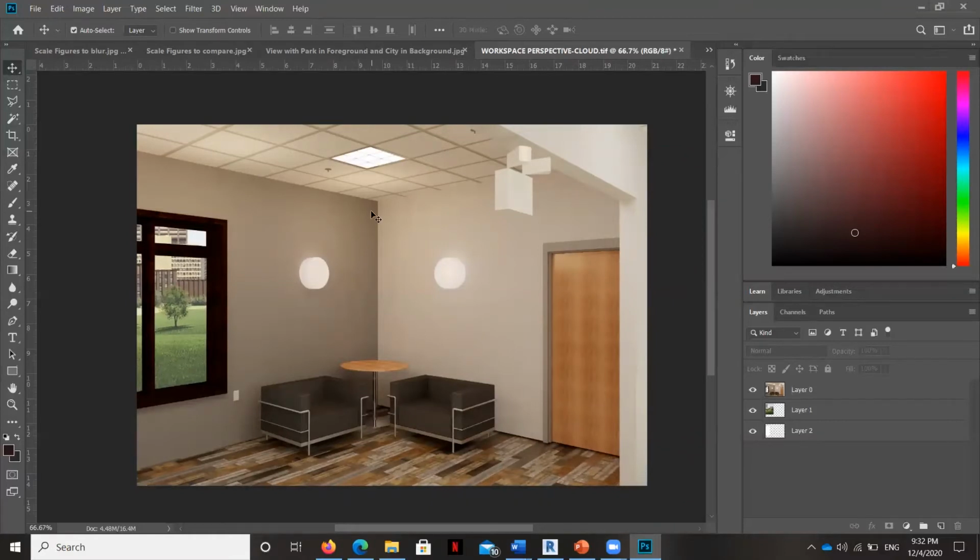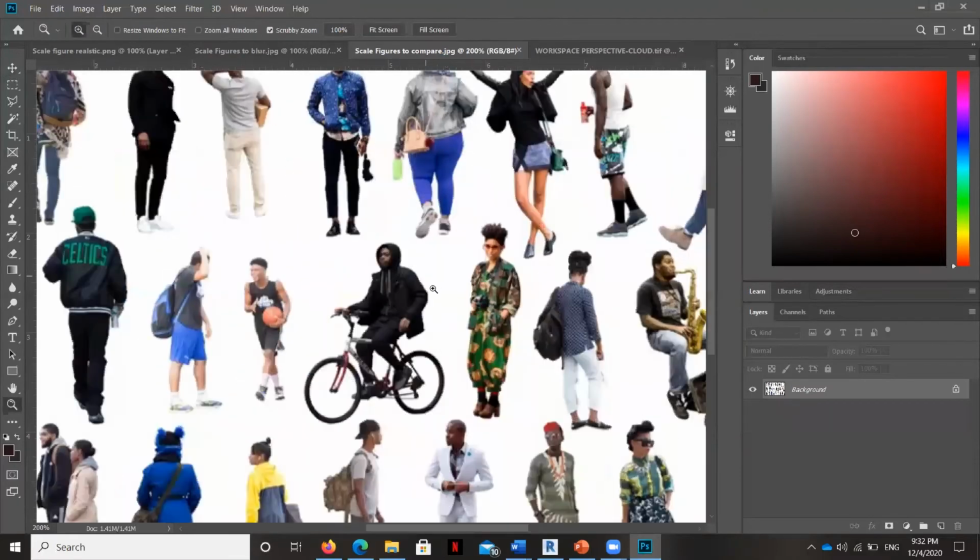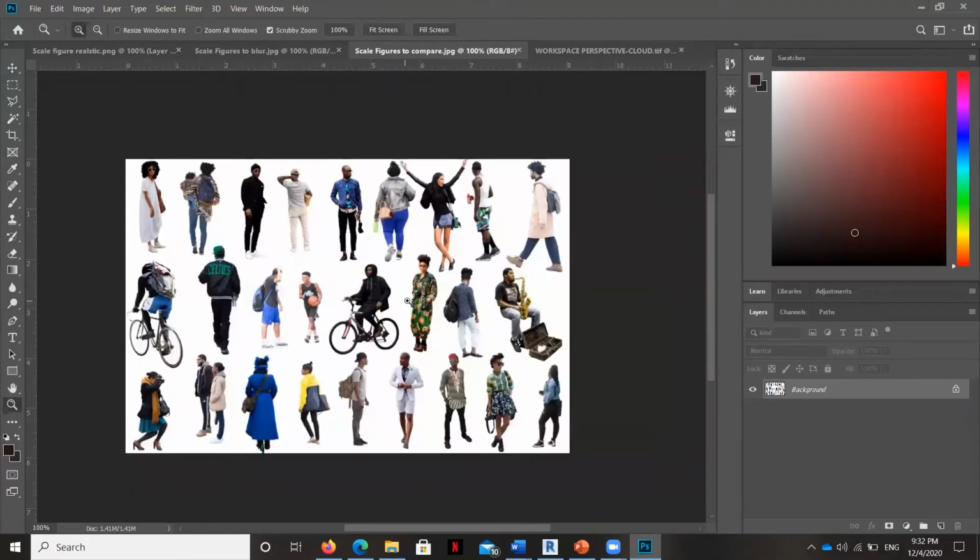So what I'm going to do first is bring in this sheet right here. And these are scale figures to compare. Now, these are all great scale figures, but there's only a few that would work in our interior because we need someone who's wearing appropriate work clothes. We need someone who's not outside because the light is going to show on their body and it's going to conflict with the light that's in our space.